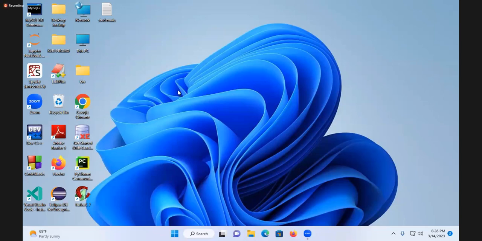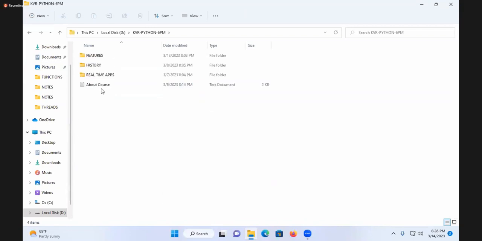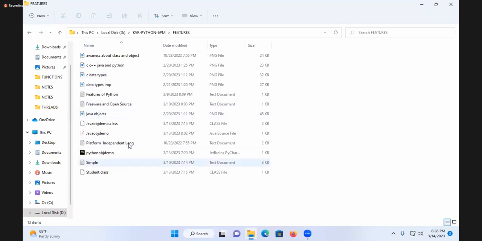So now we'll start with the session. In the previous class, we completed the most important topic called platform independent. We explained the meaning of platform independent and compared the C language, C++ language, Java language, and then Python language.